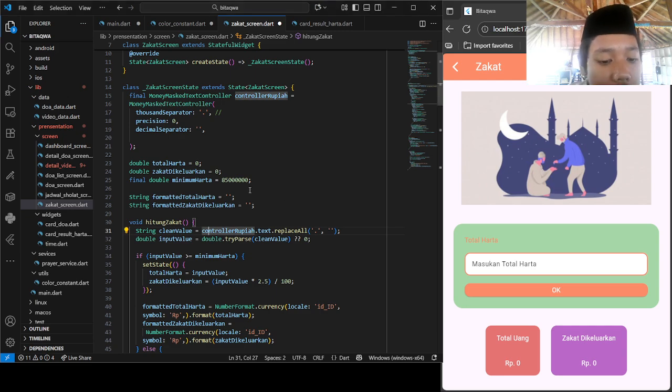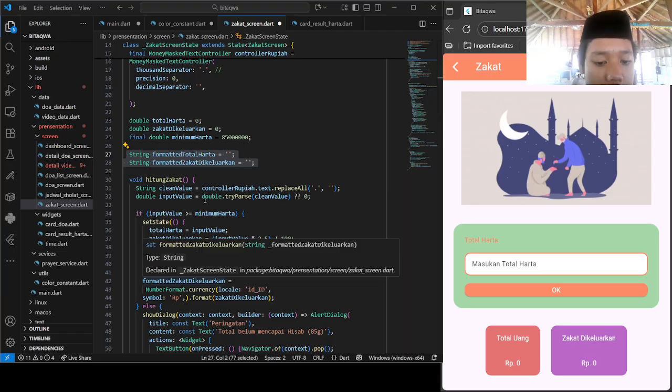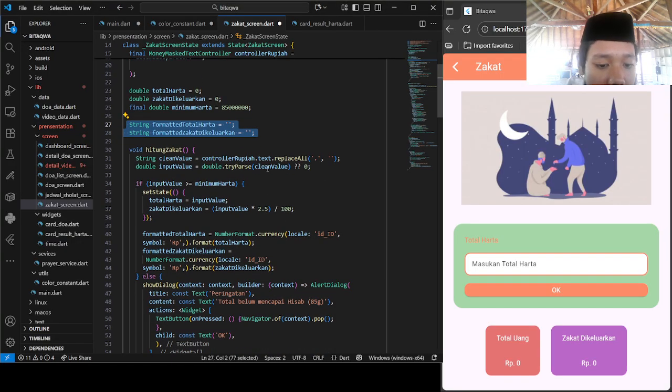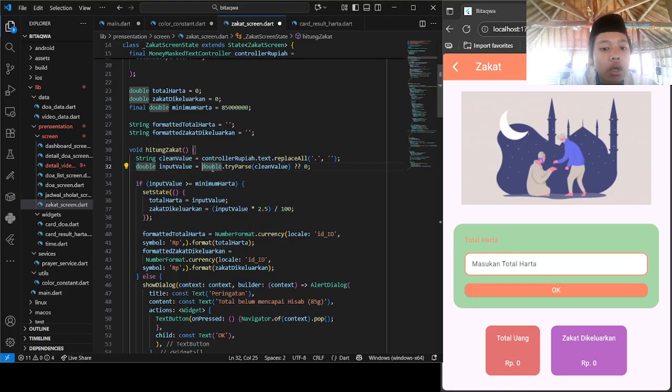I will explain in this one. In the bottom, wait, we need this first. So what is this? It's for showing results in text form, which are already formatted to become rupiah. And then let's go to the section of the function for counting zakat. So this is the system of the zakat. Okay, this is actually the important one. We will start from this.